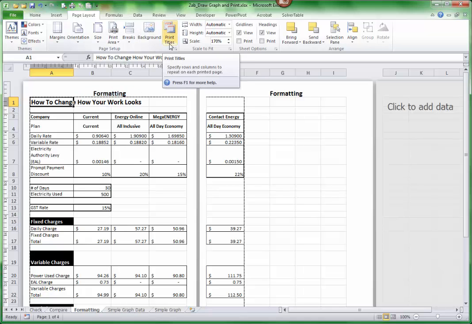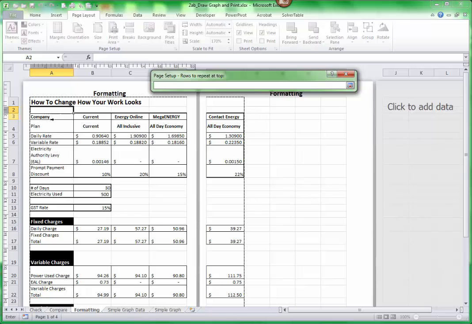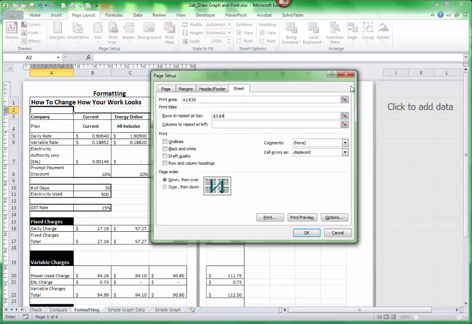Another thing I want to show you is the print titles. Now in our example we may want to print out the company and plan on the top of each page. To do that, we go to Print Titles. We find this one that says Rows to Repeat at Top. We click on it, select the rows we want to repeat at top, and then click this button to take us back to that Page Setup dialog box.